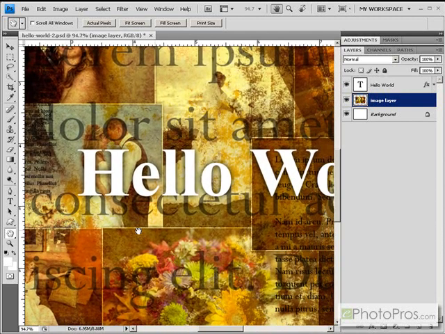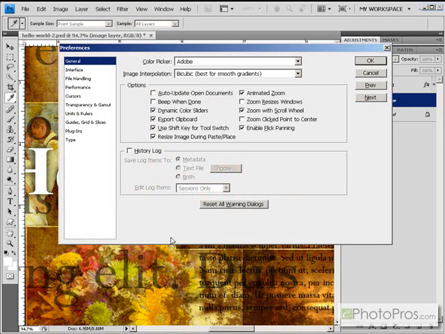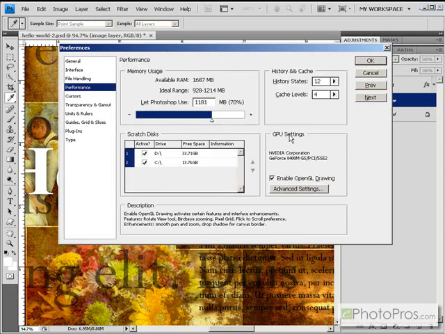And once again, this is another feature that takes advantage of your graphics card, so you're going to need to set that up in preferences, which we now know is Control K, Command K on a Mac, which will bring up your preferences. Go up to Performance. Make sure your GPU settings are set to enable OpenGL drawing.